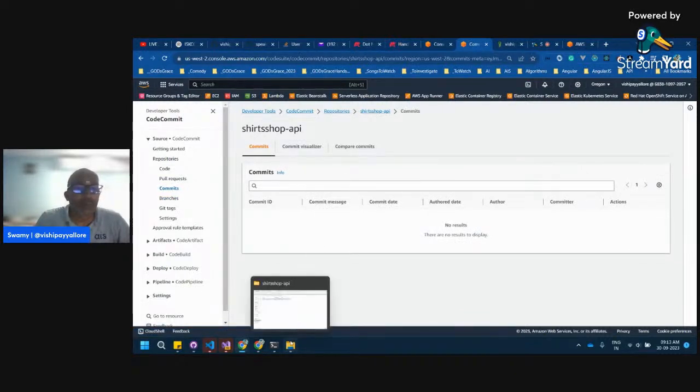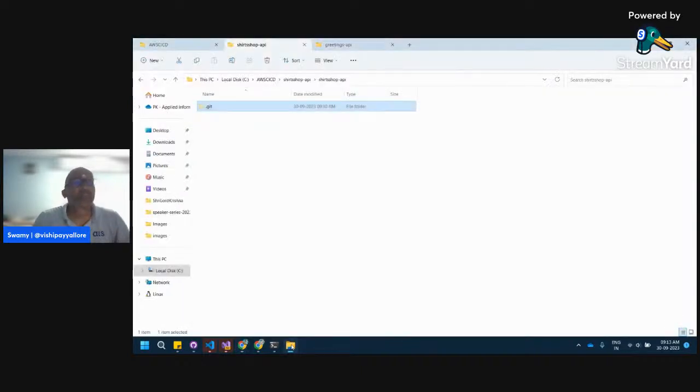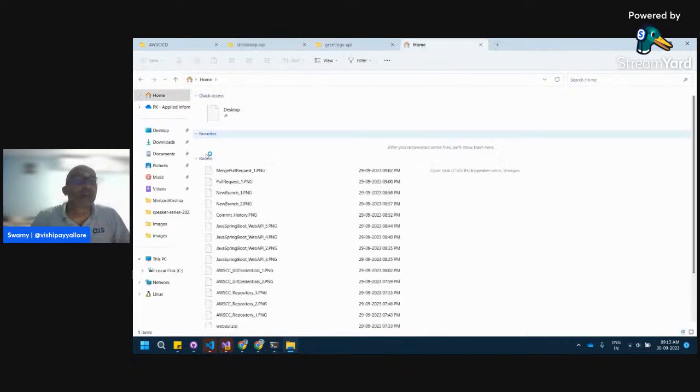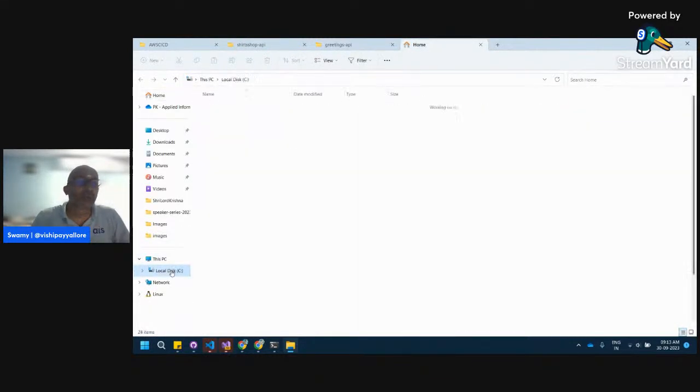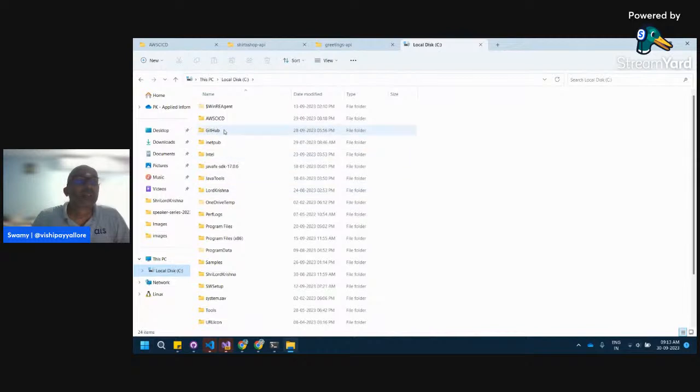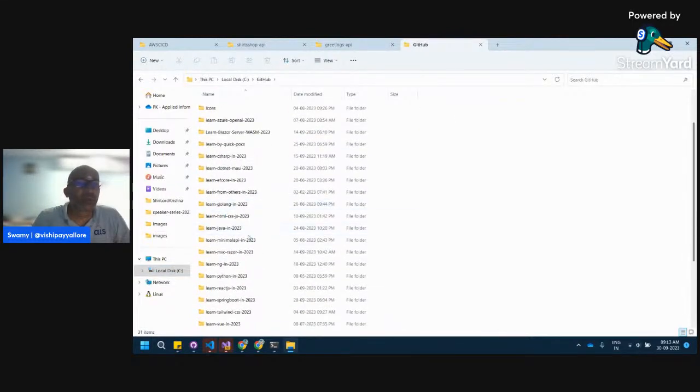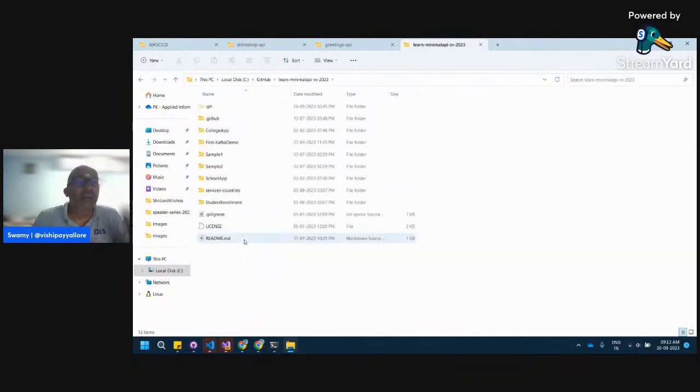As a general practice, let me open another tab here and go to any of my previous sessions of minimal API. I can do a lift and shift of at least a couple of files.